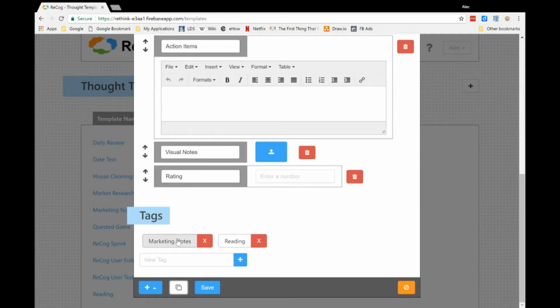That's because each thought can actually belong to more than one collection. So I'll make a collection for marketing notes as well as I have a collection for general reading. Each thought will be added to both of them. Alright, I'm not actually going to take any notes right now, so I'll cancel out here.